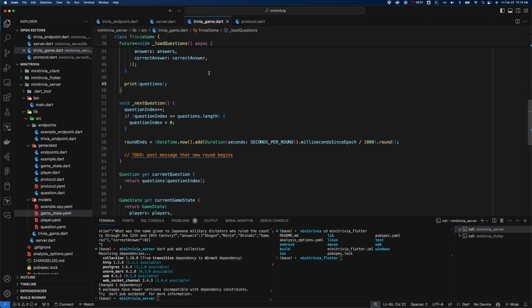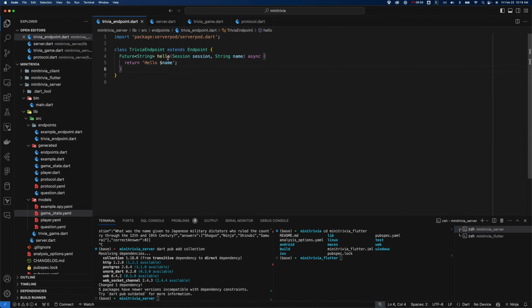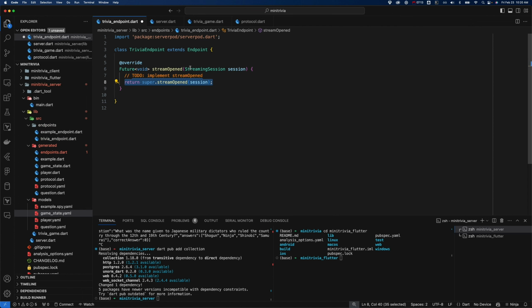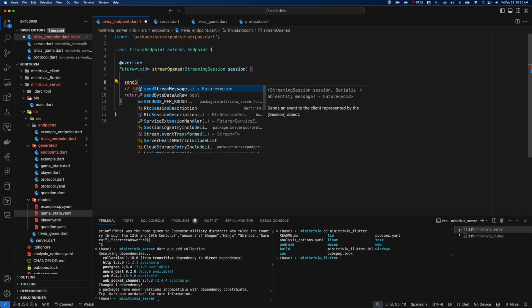All right, so let's head over to our trivia endpoint, where right now all we have is this hello endpoint. So what we're going to want to do here is we'll get rid of this. And we're going to create a few methods here. One of them will be the stream opened, which is just an override of something that exists on endpoint. And this happens anytime someone connects via socket. So not an API call, but actually connecting via socket, which will probably make more sense when we get to the Flutter side.